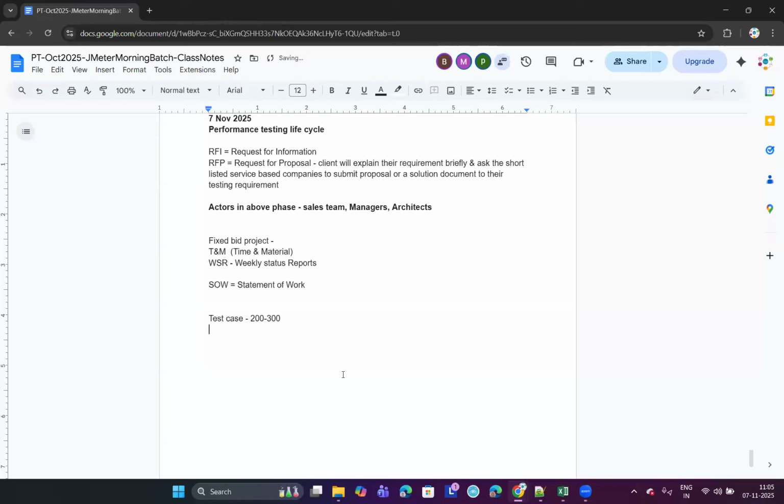But in performance testing, we call them test scripts. We will develop test scripts, and the average number of test scripts will be like 15. On an average, there will be 10 to 15 scripts in most of the projects. Let us take 15, or 10 to 15, because for performance testing we consider only critical business flows.